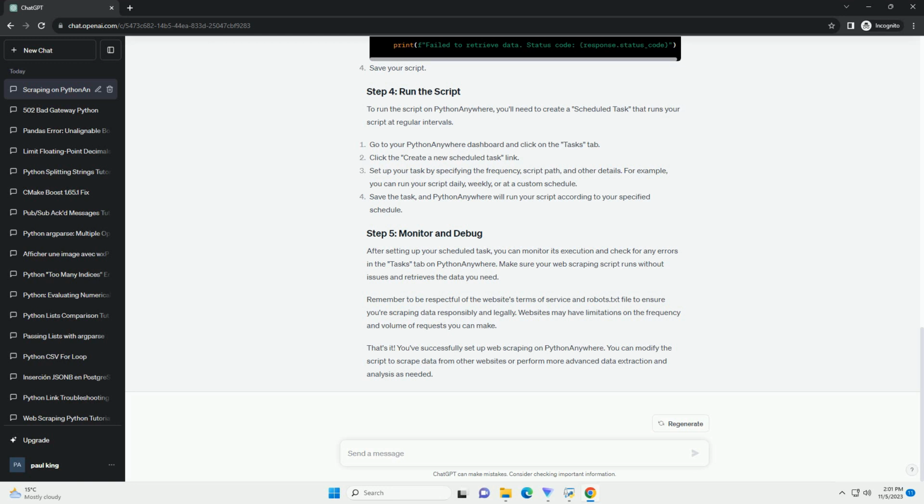Now that you have your Python Anywhere web app set up, it's time to create a Python script to scrape data from a website. We'll use the popular Python libraries requests and beautiful soup to do this. Open a terminal or console in Python Anywhere, and create a new Python script. You can use the built-in editor or upload a Python script file. Install the necessary libraries if they are not already installed. Write your Python script. Here's an example of a simple script to scrape quotes from the website mentioned earlier.